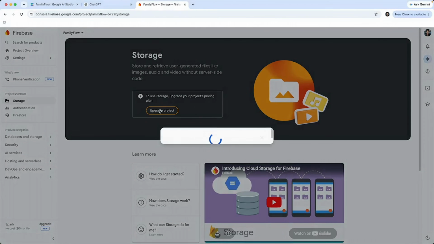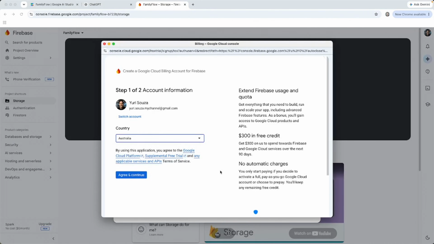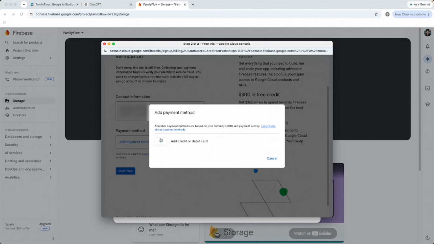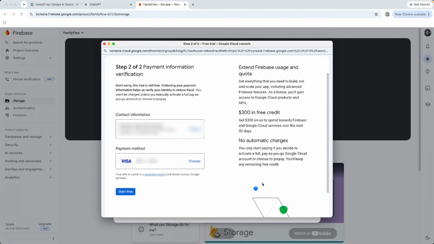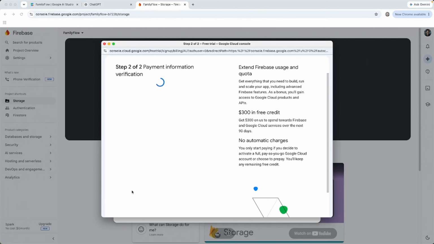So go ahead and click Upgrade Project, then select Create a Cloud Billing Account, click Agree and Continue, then click Add Payment Method. Add your card details, and once you're done, click Start Free. After that, Firebase will finish setting up storage for your project. Now, depending on your payment method, you might see a pop-up asking for a one-time $10 prepayment. This isn't a Firebase charge. It's simply Google verifying your payment method. You will also receive free trial credits, and if you ever close the billing account, that amount is refundable.